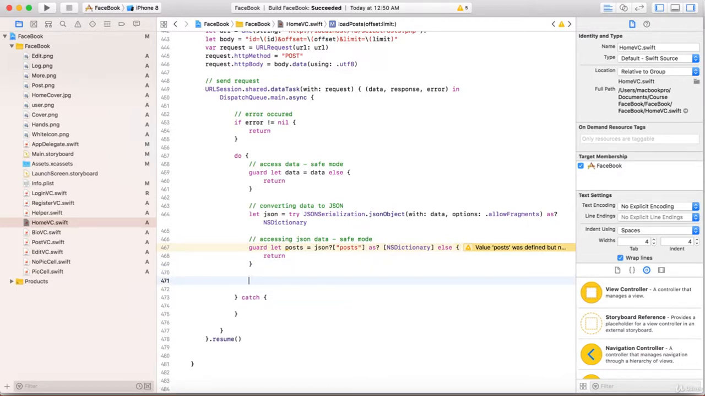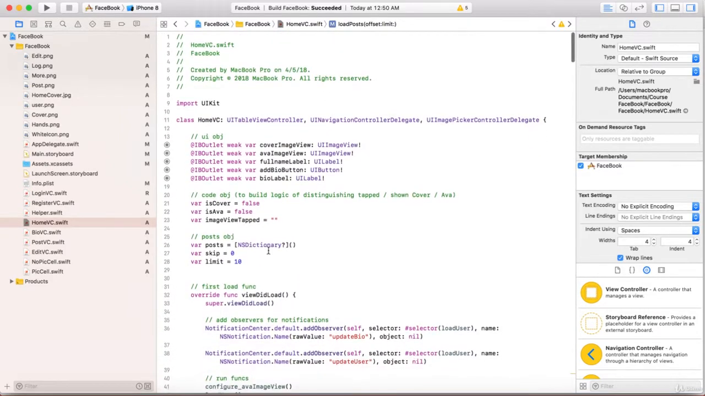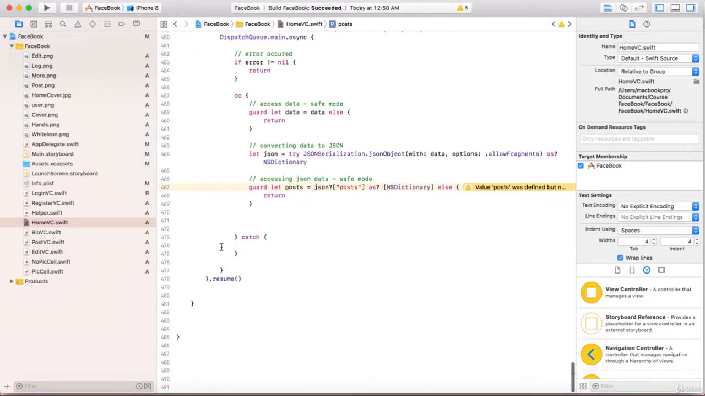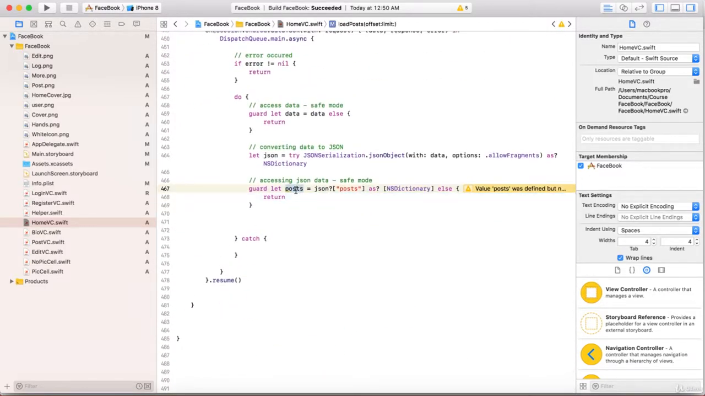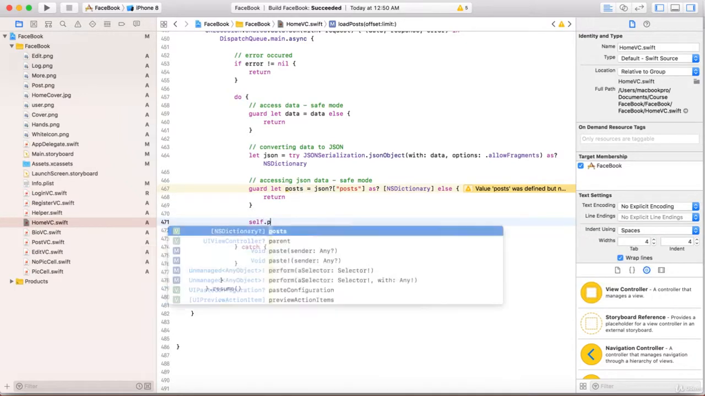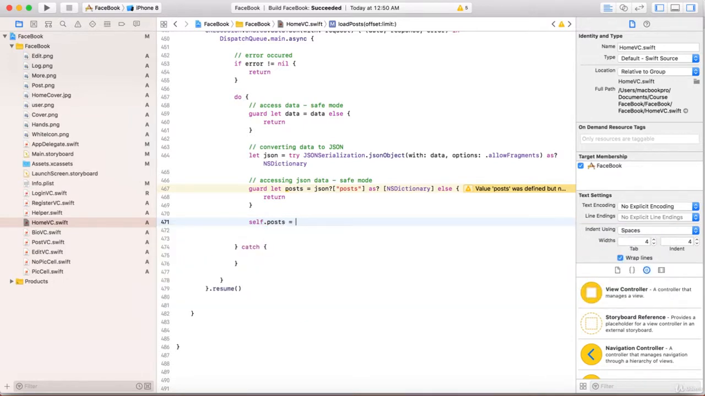And the next step will be, so you see this posts, and we've created a new variable in this class, which is posts. Well, this posts will store everything in itself. So we need to assign all the posts to the variable which we have created. Since all the posts are successfully loaded, here we will write self.posts equals posts. Okay, and one more trick.